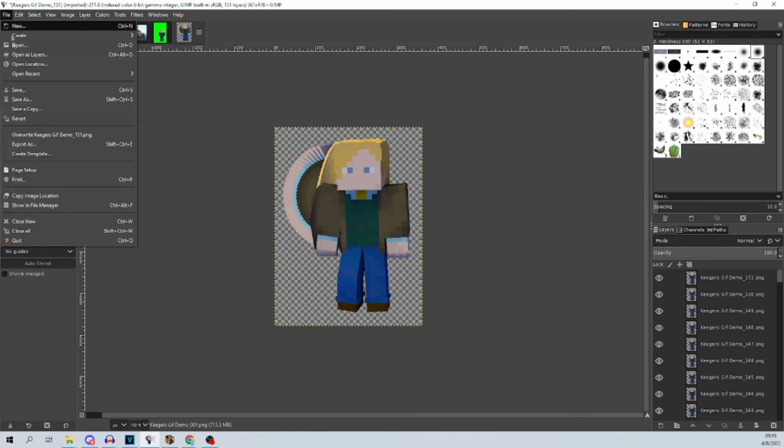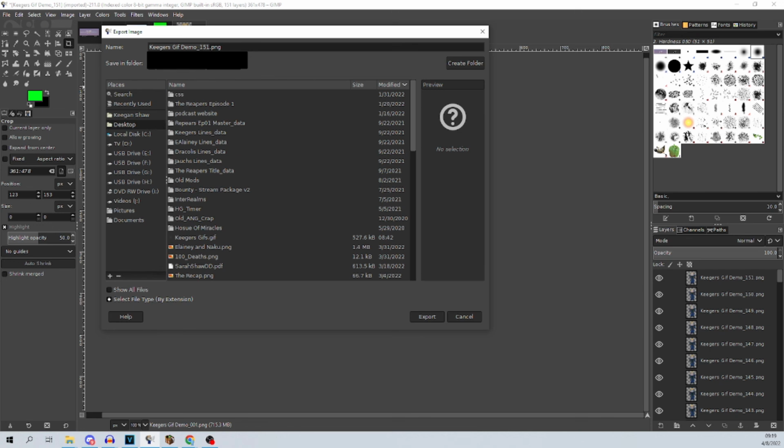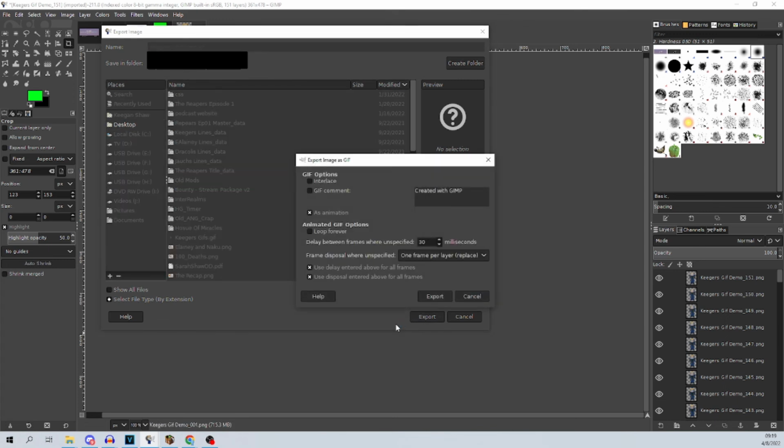Now we're going to go to File, Export As, don't do Overwrite, Export As, and we're going to go to Desktop, and I'm going to delete this underscore 151.png. I'm gonna do .gif. So this program is amazing. It detects, oh, you want to make a GIF just from doing that. So I'm gonna hit export. It's gonna give you some options. Now, super important.